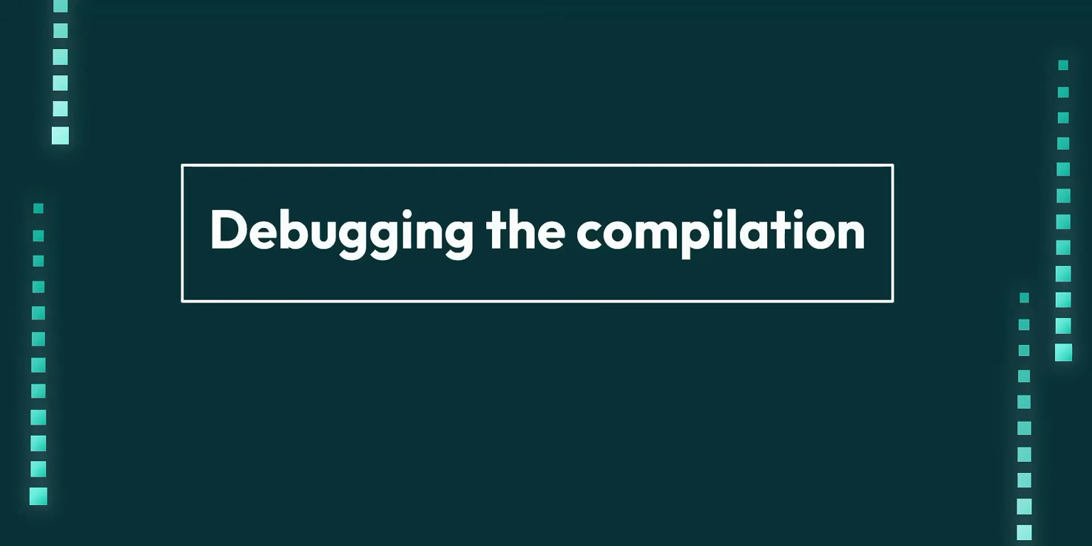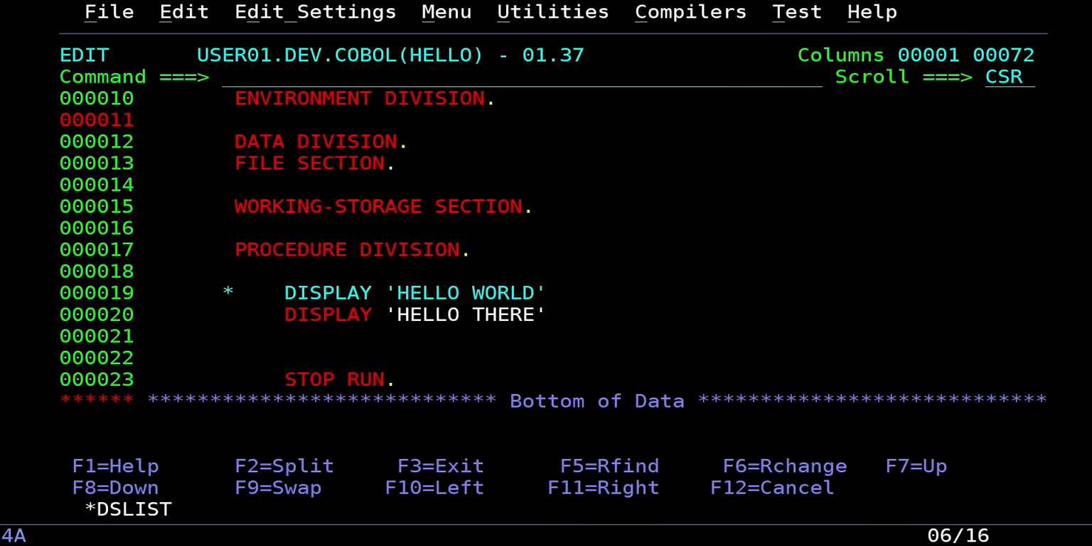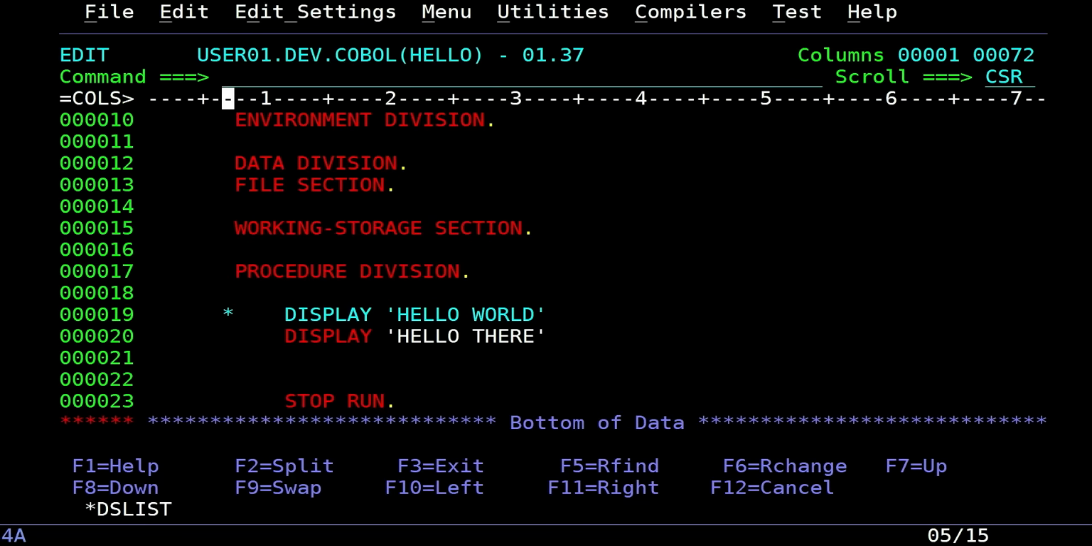In this lesson, we'll learn how to analyze compilation errors and how to fix them. It's very important that you know how to do this because you'll almost certainly make mistakes while following the upcoming lessons. I'll deliberately introduce an error into the hello program. For example, I'll write the asterisk in column 8 instead of column 7, and I'll forget to put a space after the display instruction. Let's compile our program.